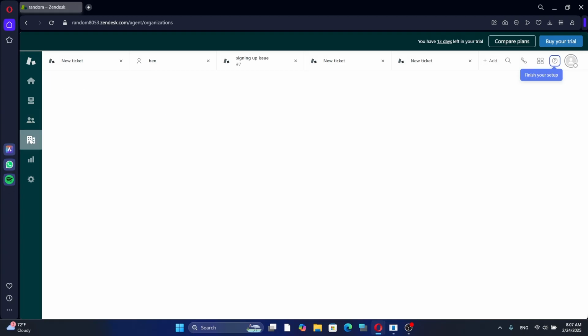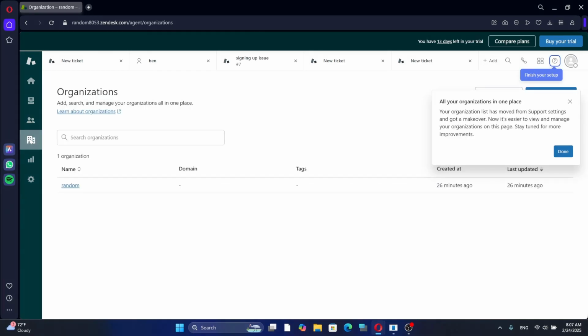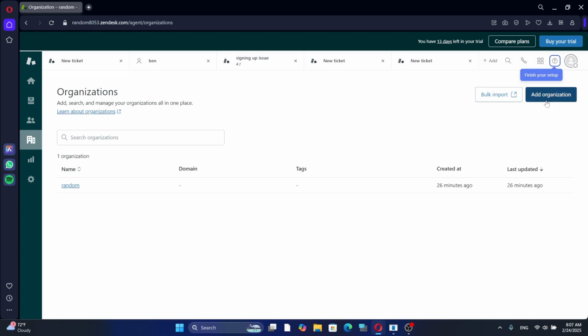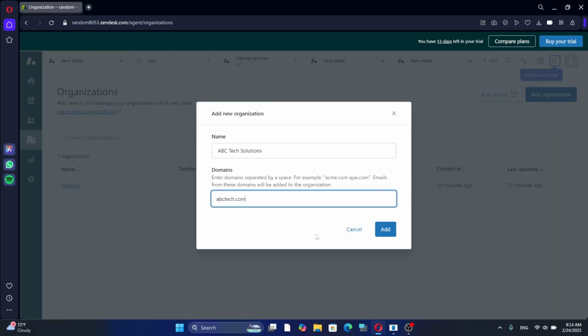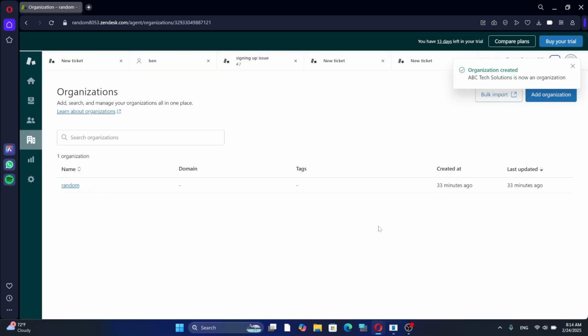Next, let's explore organizations. If you work with different companies or teams, you can group customers under an organization. Click on the Organizations section and then click Add Organization. Enter the organization's name and domain, then click Add. The organization is now created.